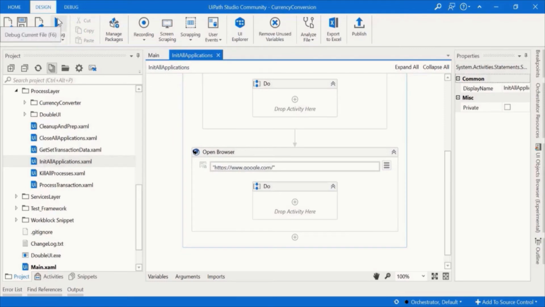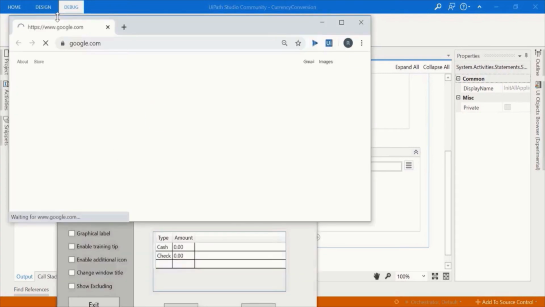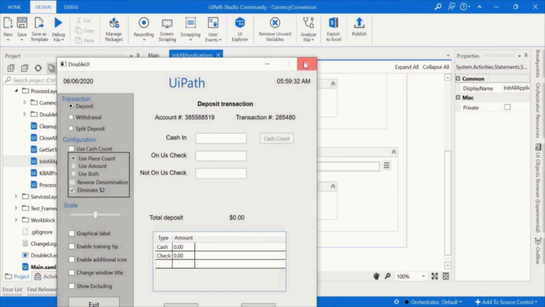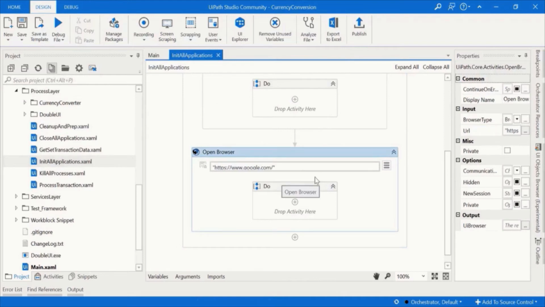I'll be checking if it is working fine. Now I click on the run button to see and confirm the applications are opened properly. So I have opened the applications.